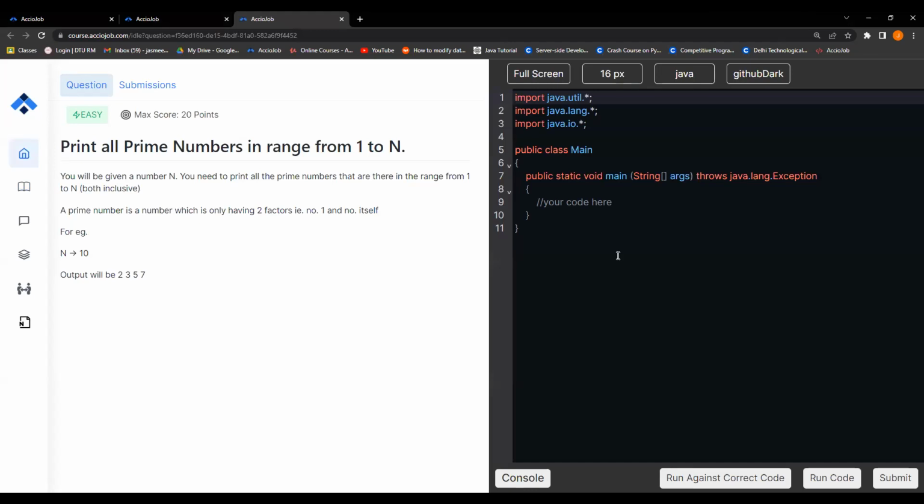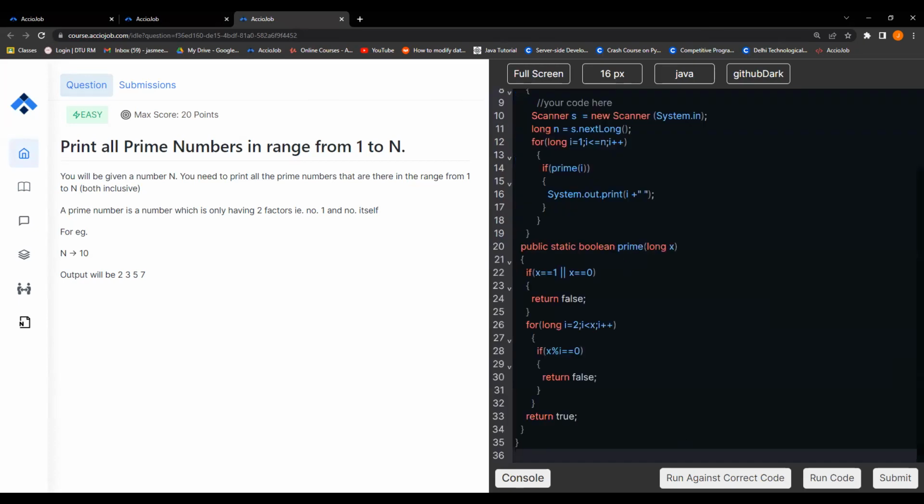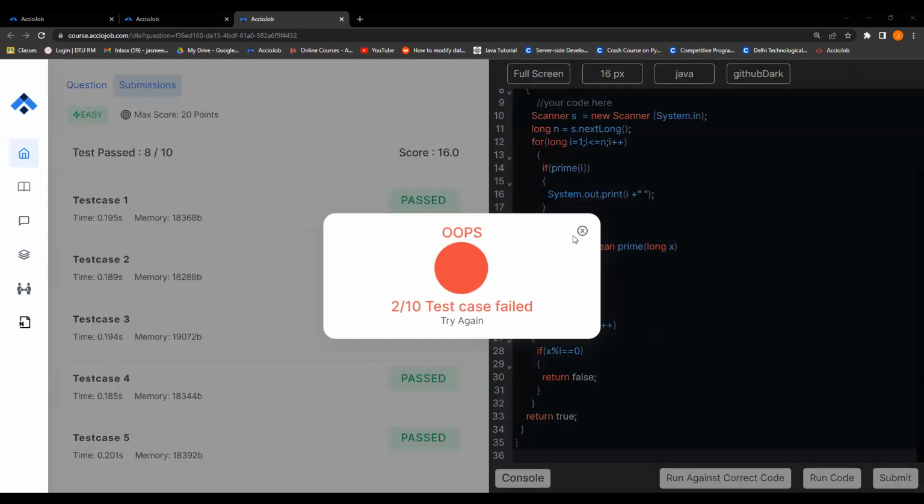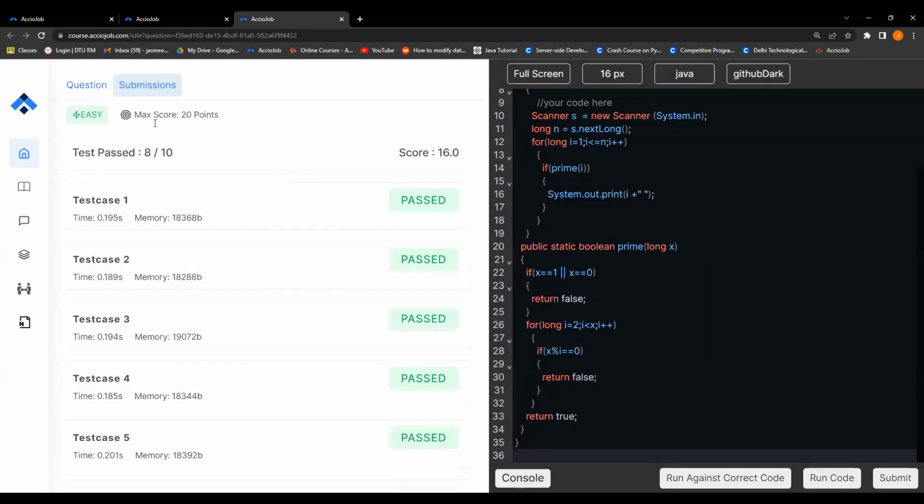Sir, I've pasted the code also. Sir, the output it's giving is correct, but the test cases are not running. I think two or three test cases are not running. Okay, so let's try and submit it. Two test cases failed, right?